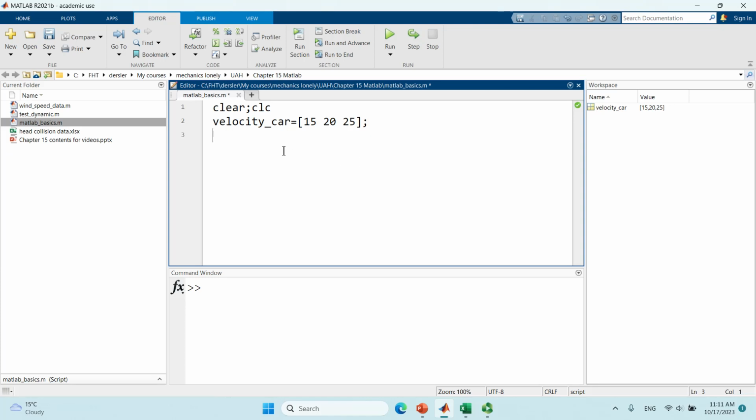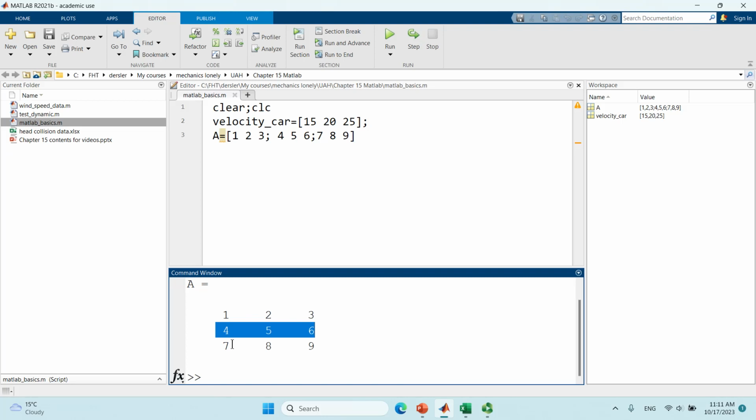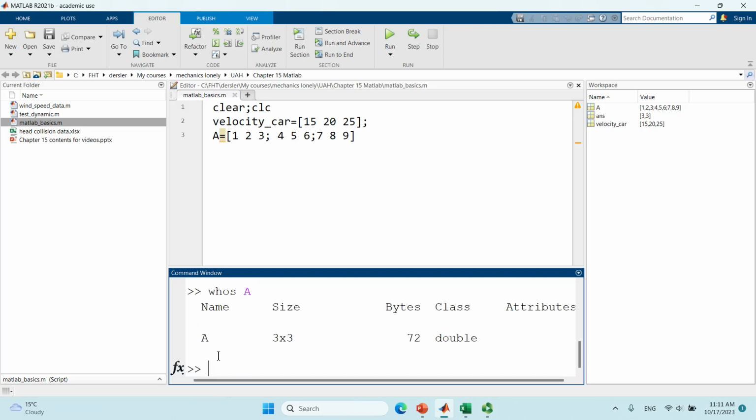One more thing is that for the matrix, if I have the A matrix, 1, 2, 3, then 4, 5, 6, and then 7, 8, 9, and I run it, the first row is separated by a semicolon, the second row by a semicolon, and then the third row. You can check the size of A, it is a 3 by 3 matrix, or you can look for who is A, and it shows here as well. The name is A, the size is 3 by 3, how many bytes, what class, whether it is double or single precision, etc.